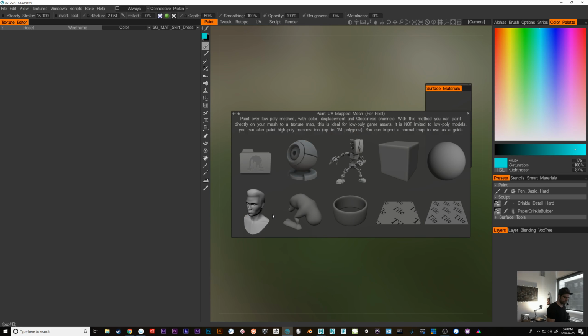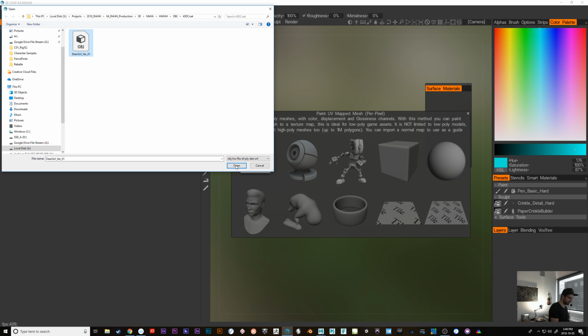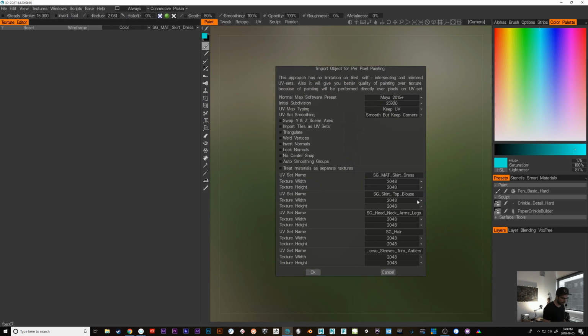Let's just try this one more time on the import. I'm trying to figure this stuff out, and there's not a lot of information on this stuff. Smooth, but keep corners. UV initial subdivision, that's fine. UV map typing, keep UV. We don't want to auto map at all. Import tiles as UV sets. We're not doing that. Invert normals, no center. Auto smoothing groups. Well, treat materials as separate textures.